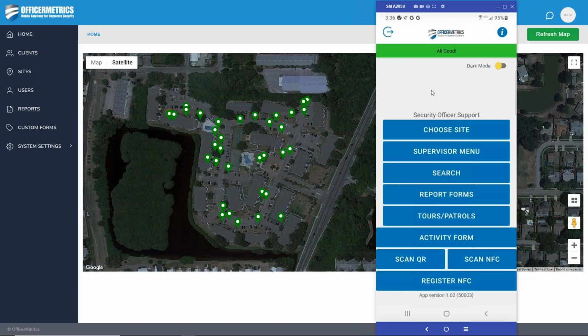Now, what I'm going to mention first off is the buttons that I will be covering at the end are going to be Choose Site, Supervisor, and Register NFC. And the reason is those are additional permissions that will not be necessary for a security officer that is doing their rounds and so forth. So we will cover those at the end for the supervisors and managers who need to know about that functionality.